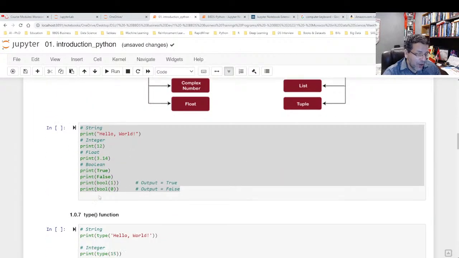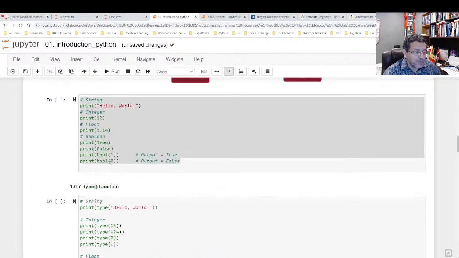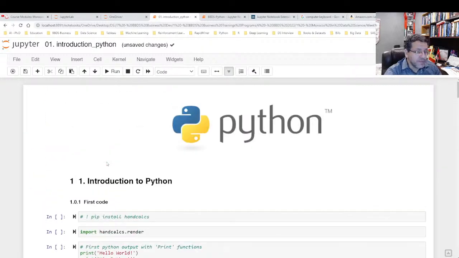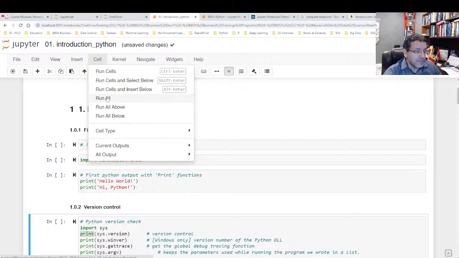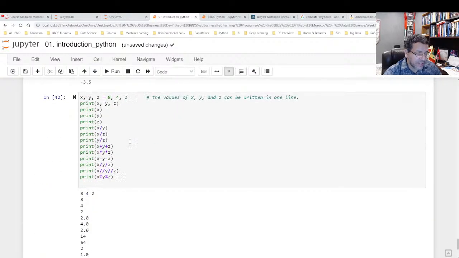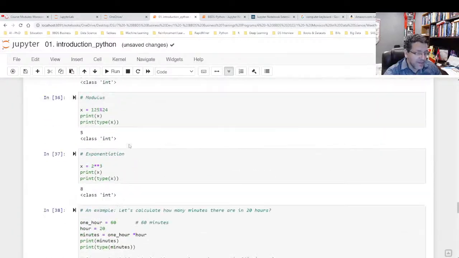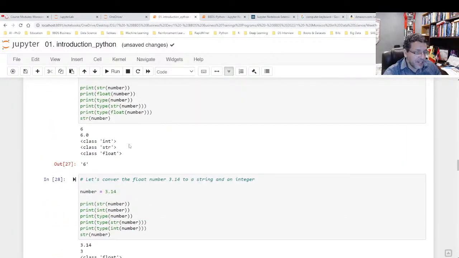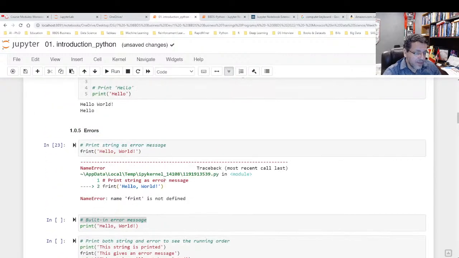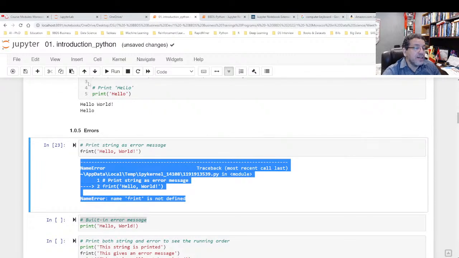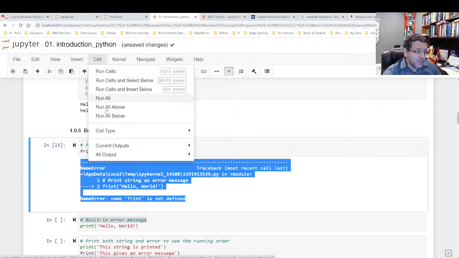So now we have all simply inputs. There are no outputs. If I want to run everything, I do Cell, Run All, and it's going to run all my cells. If the syntax is correct, it's going to run them all. As you see, everything is run. Of course, you are going to get some errors in there. Again, you can run the cells above, the cells below, and you can clear the output.